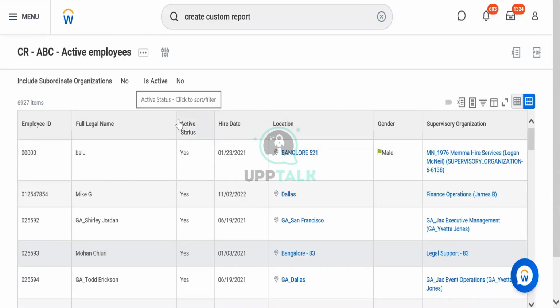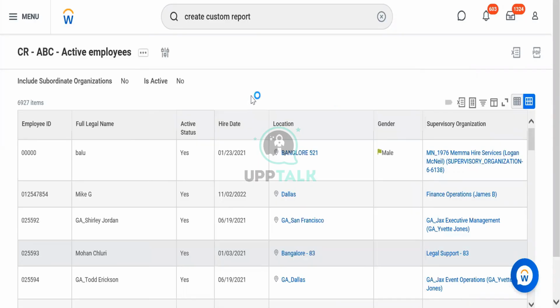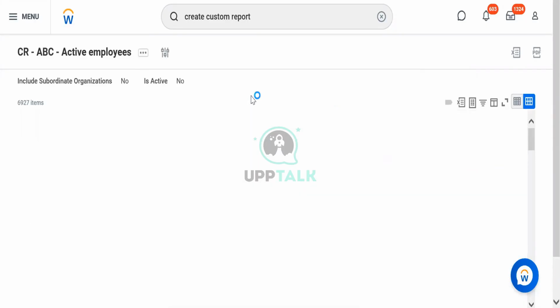Now, since you have converted this from simple to advanced, you have an option to add multiple related business objects to this report. Because you're not in the simple report, right? You have converted your simple report to advanced. That is the reason why you're able to add multiple business objects. A simple report will not be able to add the related business object.